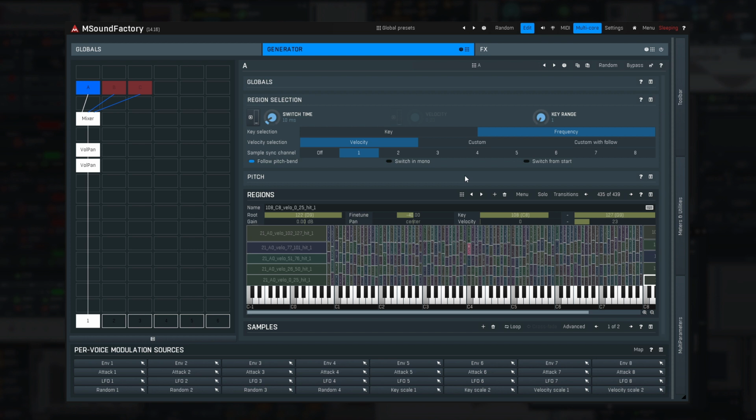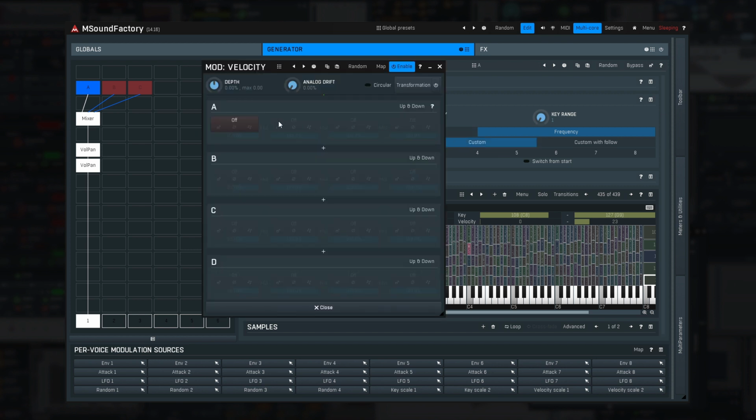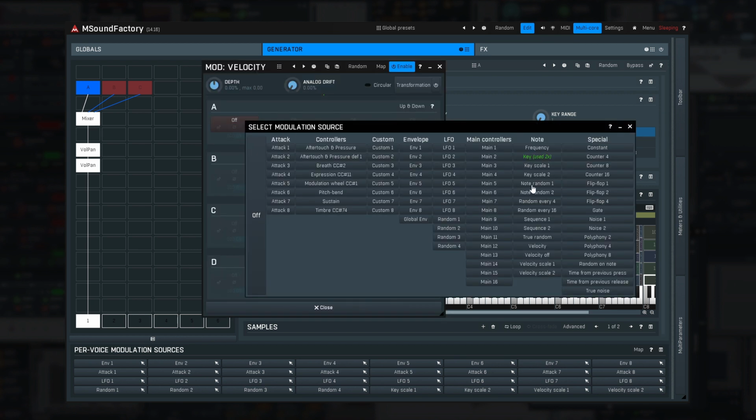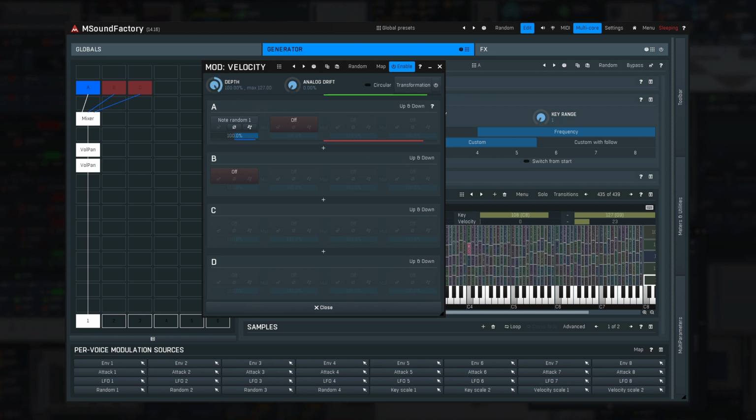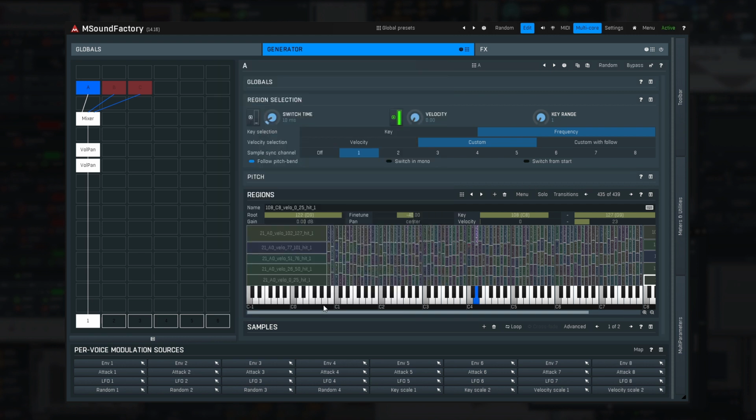By using one of the custom modes, you can literally define the velocity by something else, like a random, for example. I was playing the same note with the same velocity.